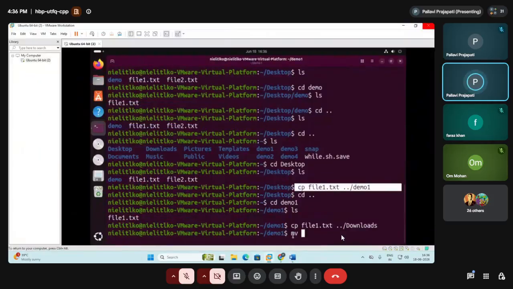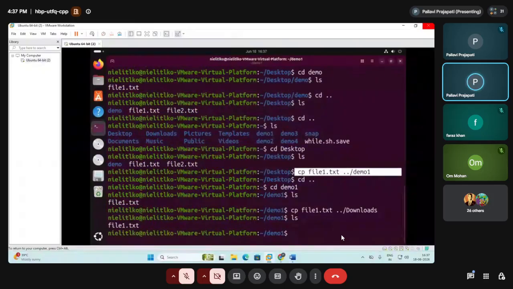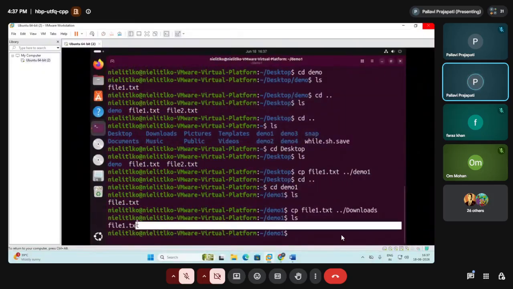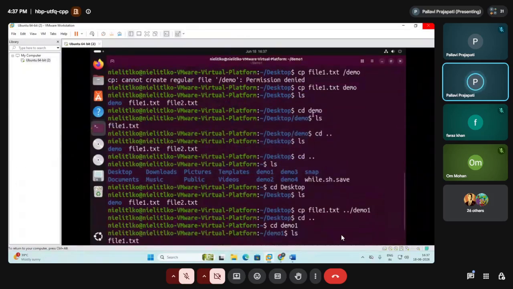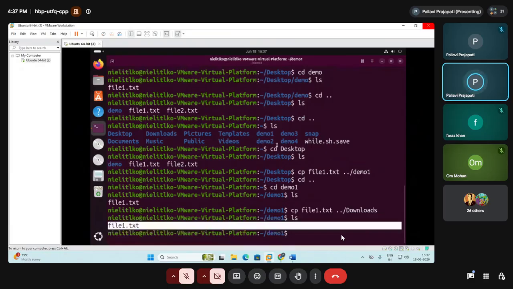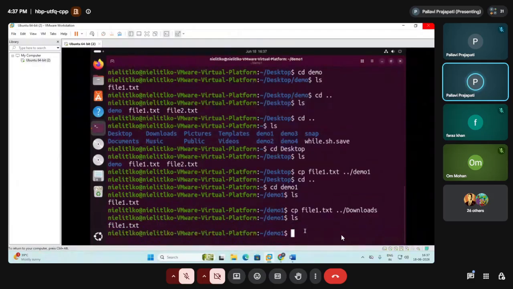Same way we can move the files. If we have file1.txt present inside this demo1, as we have demo2 folder also, see, in this I have demo2, demo3, demo4. So I will just move the file to another folder. mv file1.txt ./demo2.